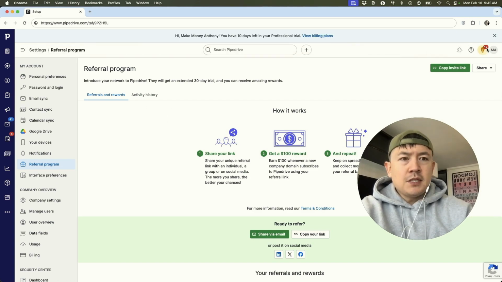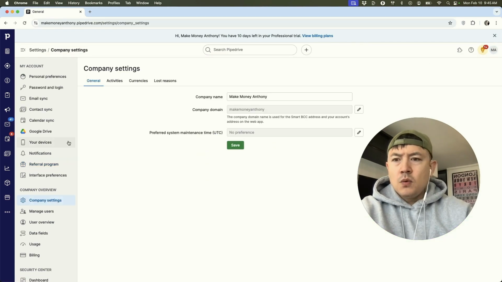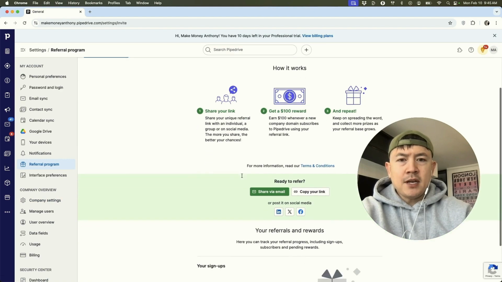or however you normally share your referral codes. If you don't see the referral program here, you can easily just click on company settings. It's a gear icon. Once you do that, you'll see this gray menu here to the left. And then same thing, you want to click on referral program. It looks like a gift box and it brings you back here to the same page.